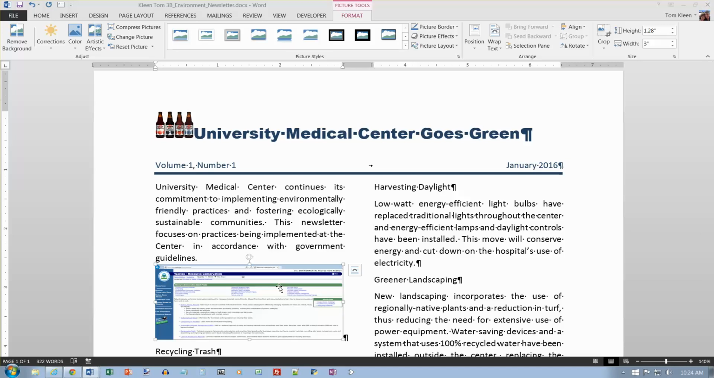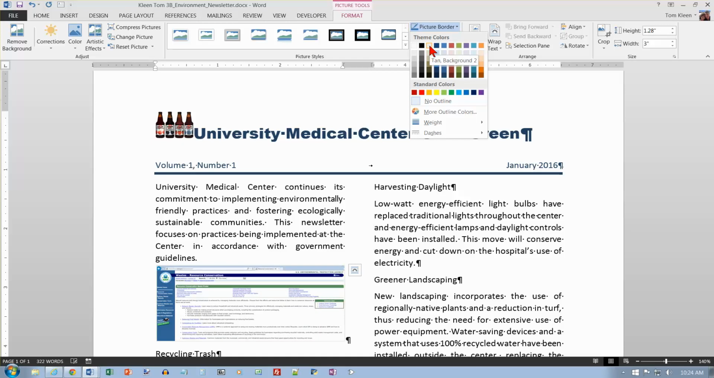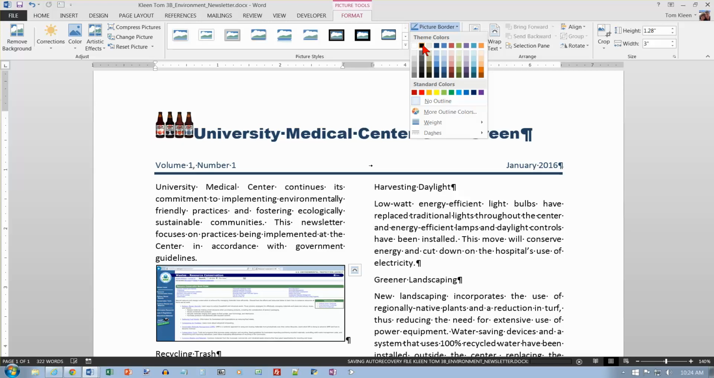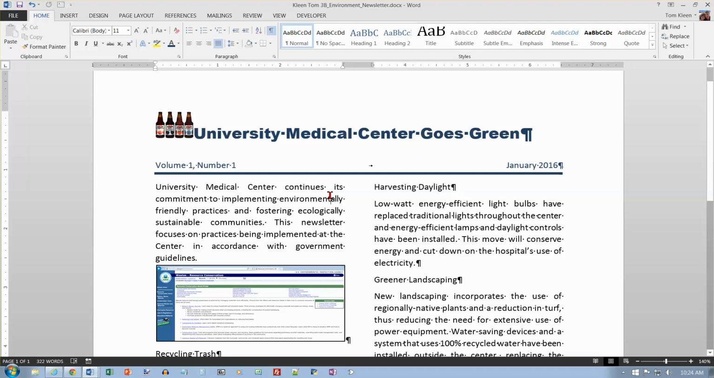Now we're on the top of page 265, and I want this selected. I want to go to the Format tab, and in the Picture Styles group, which is right here, under Picture Border, which is this button, go to Theme Colors, and I want the second column, the first color, which is this one, and it'll put a thin black line around my screenshot, and then we'll save it.